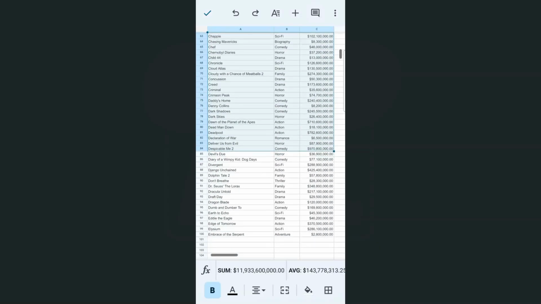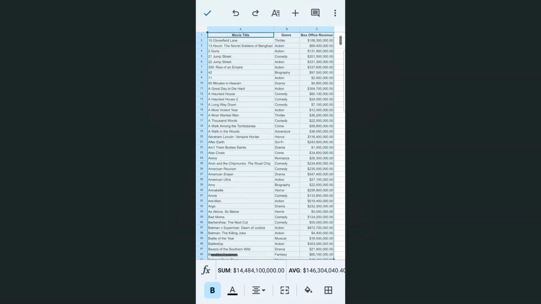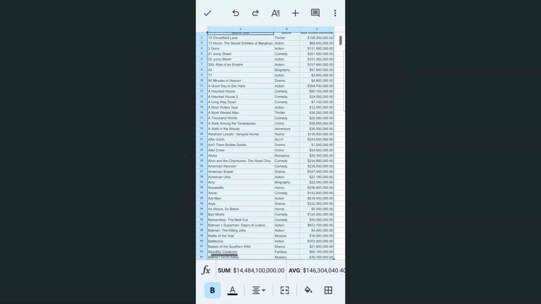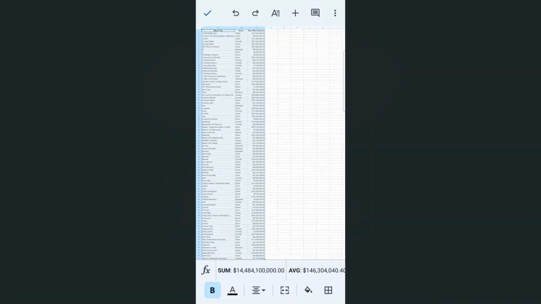There you have it. Now I am almost done. There you go. I've selected my entire data. Now, what if there's more and I need to select that as well? So what I want to do here is to actually just format everything at the same time. And I'm going to do that by just selecting all.